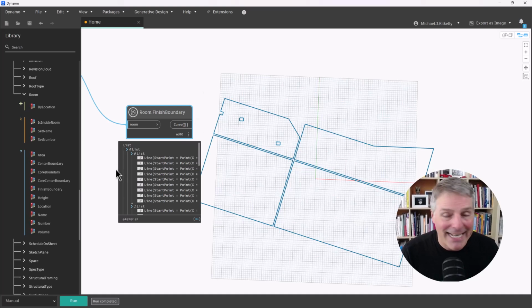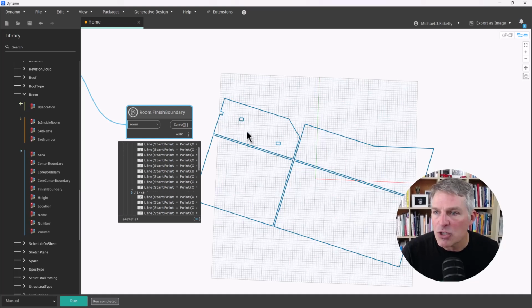So the geometry for this room here is a little bit more complicated. More often than not, we're going to have conditions like this rather than just clean rooms. So what we're going to do is filter through this list to make sure that we only get that finish line boundary, regardless of what other room bounding elements we have in our list.